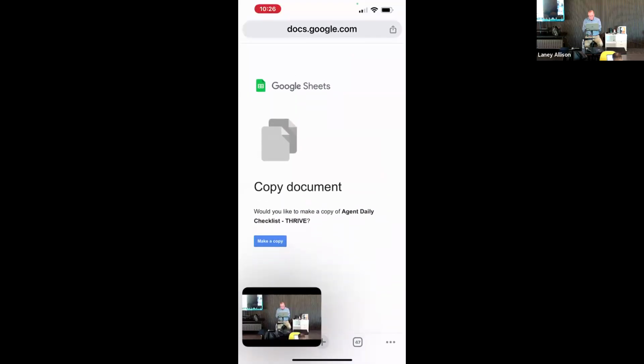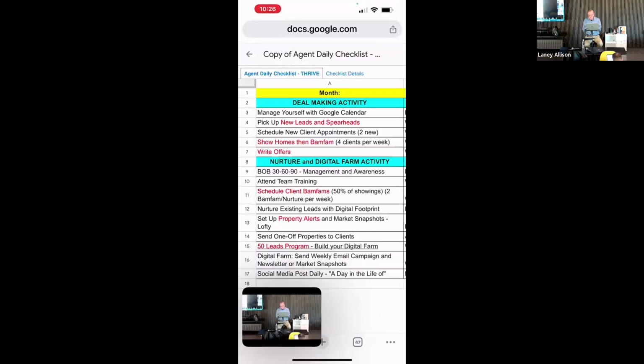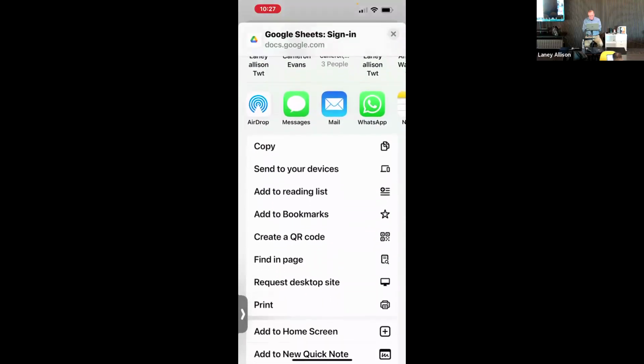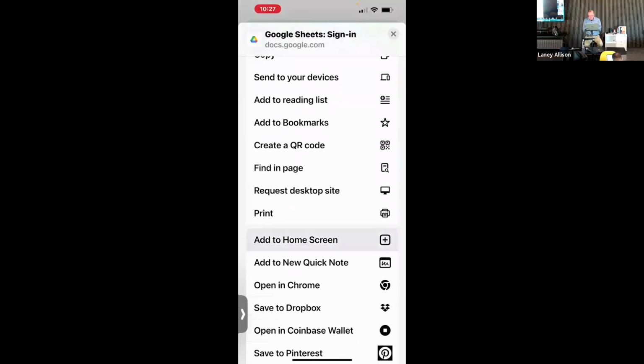Why does it say copy document? Okay, make a copy. There's the document. Do you all see that? It's very important you learn how to do this. Now, top right, you've got the share icon. Tap on the share icon. And scroll down, and it says add to home screen. Look, right there. Do you see it? Right there. Add to home screen.